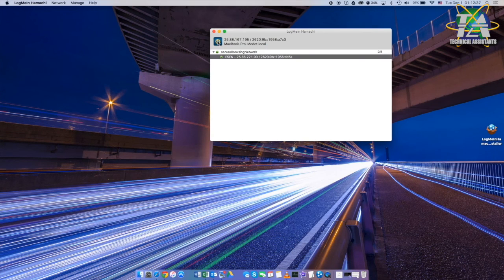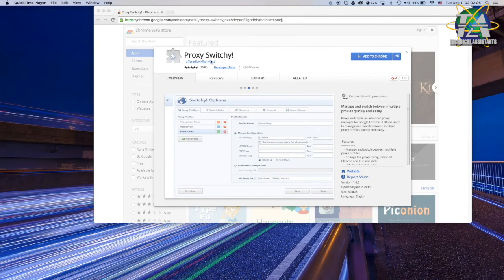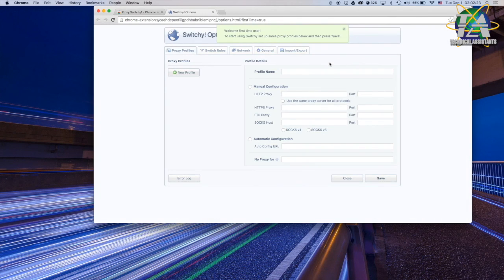If you are running on Windows, you can use Proxy Switchy plugin for Chrome or for any other browser that will allow you to set up privacy settings. Add extension to Chrome, get it ready, and here we go. For manual, we will select manual configuration and set up proxy and port, and just save it.